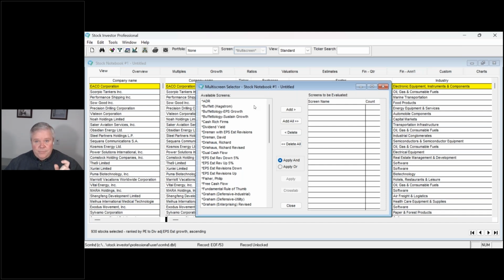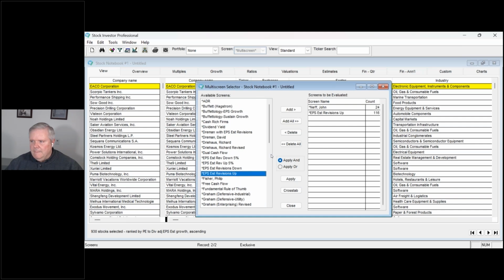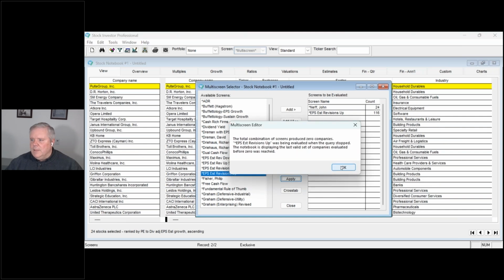Now, if you extend the number of screens that you select to run in this multi-screen selector, you're exponentially diminishing the chances of a company meeting all of these different criteria. Well, let's go back to my old standby, the Neff screen, and let's see if any meet our estimate revisions up screen. And we're going to go ahead and apply that. Nope, so we have no companies passing.